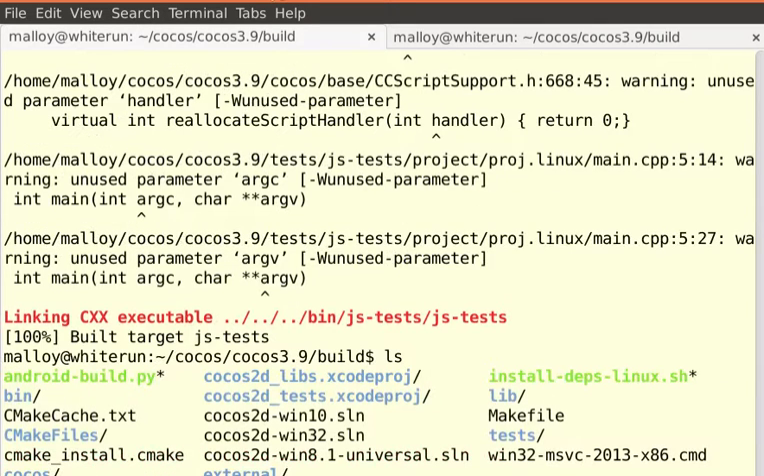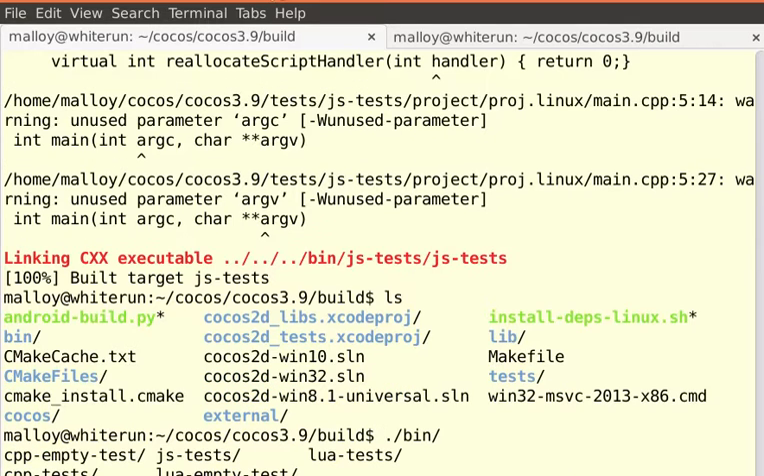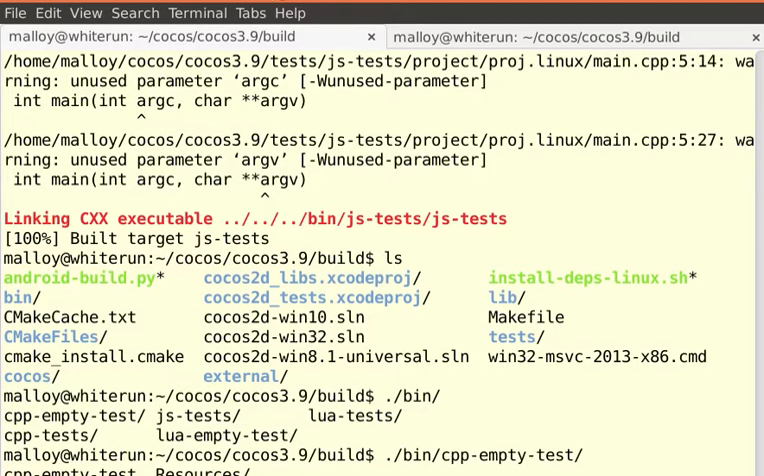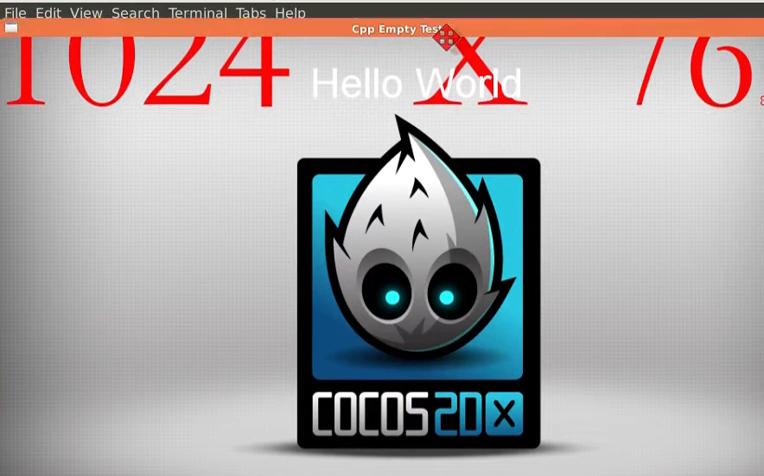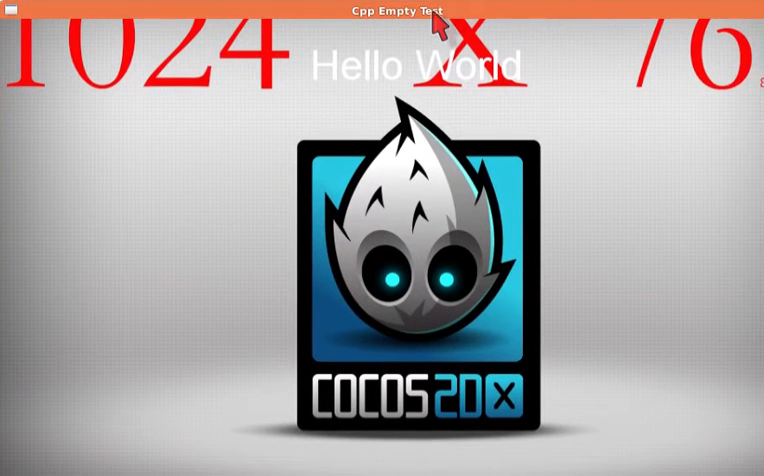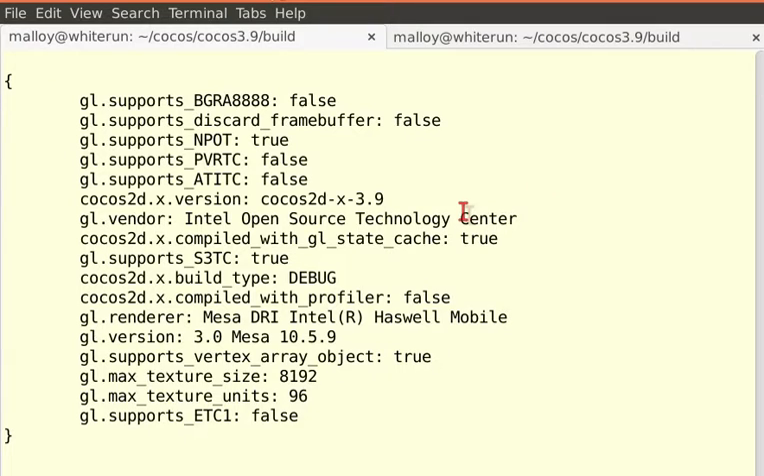How do I know if it worked? Well, you'll see there's a bin directory. So let me go into bin, and I'll try the cpp empty test. And there you see it worked. Okay, so I did successfully compile cocos2d-x. I unzipped it and compiled it.